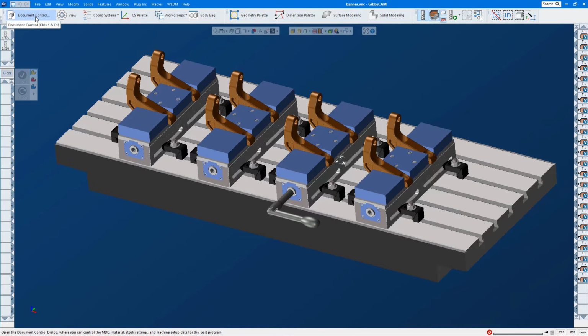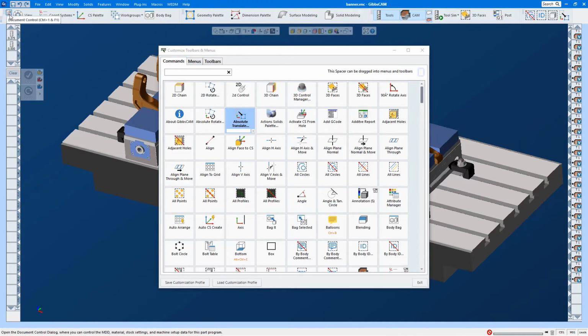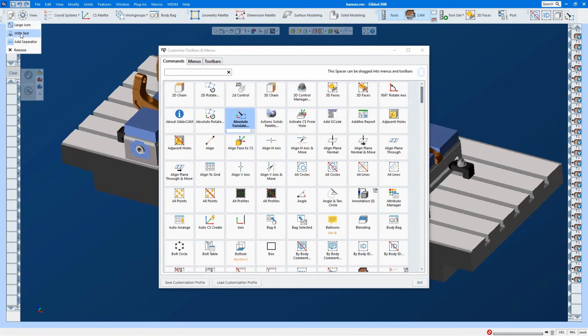If I really wanted to get crazy, I can come here and customize toolbars and menus. If I right mouse button click, I can change between a large icon, make it a small icon, and take away the text. So there's the tiniest icon in the world right there. You'd really have to look, but hey, maybe you want it, but you just don't use it a lot. So it's there, it's just really small. Let's change that back so I know what it is.